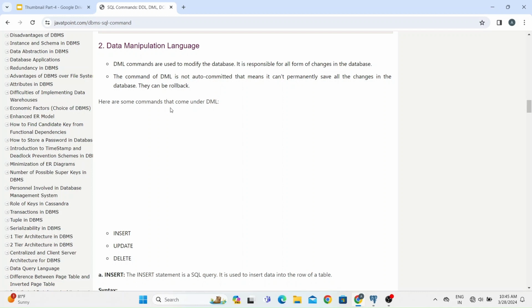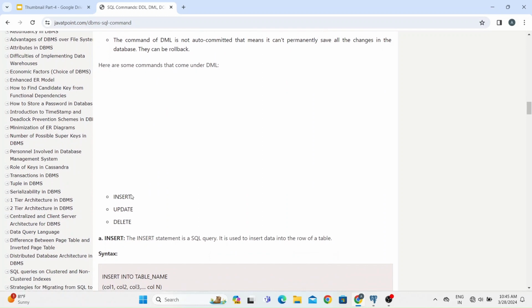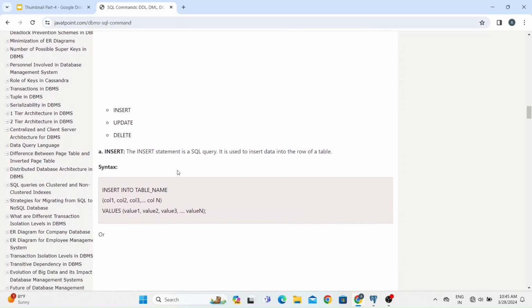So here are some commands that come under DML, that is insert. This command is used to insert data in a table. Let's see the syntax for it. Insert into table name, column names, values keyword, then the values, whatever you want to enter in that particular column. One thing to remember: the order of the columns should be the same as the order you gave while creating the table, and the order of the values should also be the same.